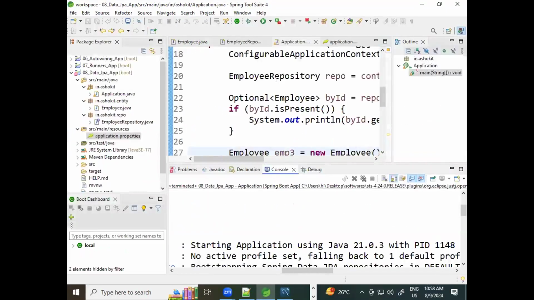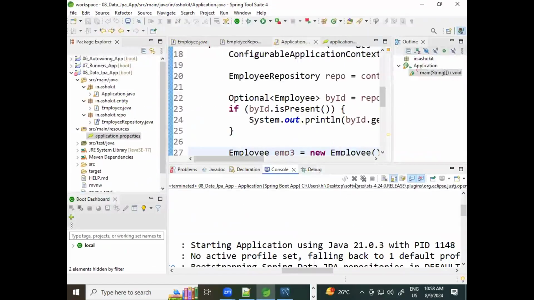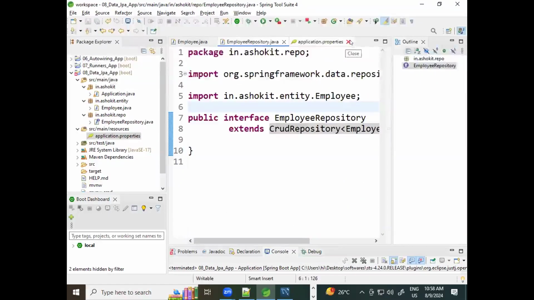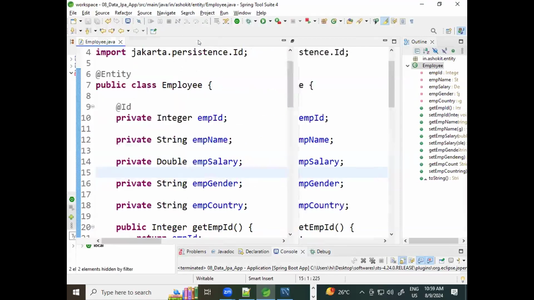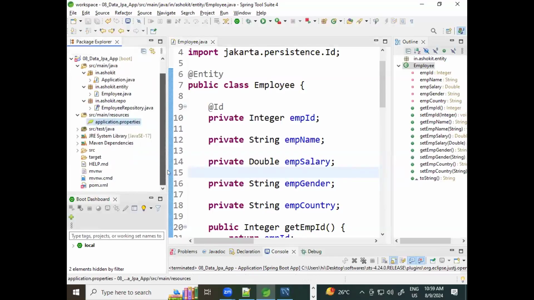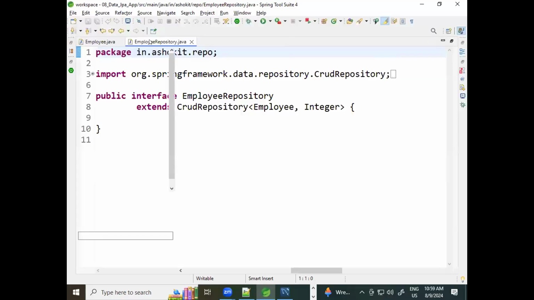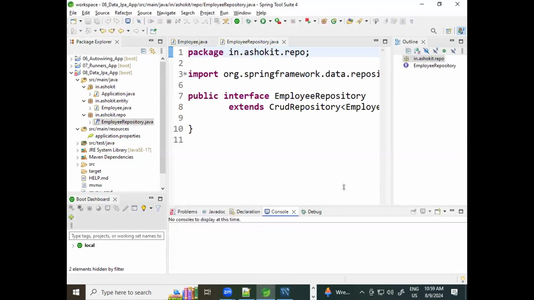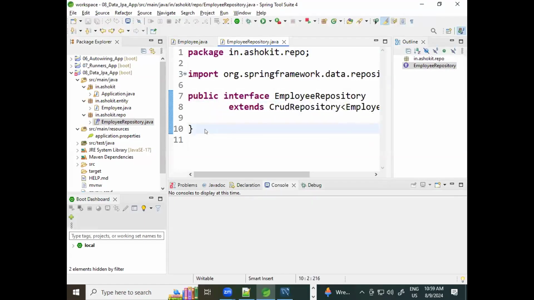Sir, in place of CRUD repository, we can use JPA repository, no? Yes, we can use that. There are two repositories, one is CRUD and the second is JPA. If we use JPA instead of CRUD, will it be the same process? The process is the same. When you go for JPA repository, additional functionalities are also available. I will explain JPA repository, sir. First work on the CRUD repository. I will teach the JPA repository the day after tomorrow, Monday.